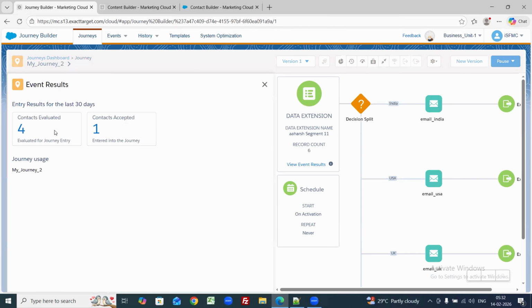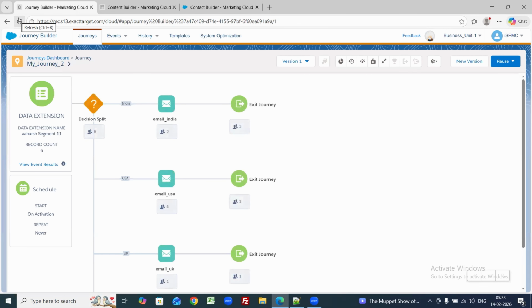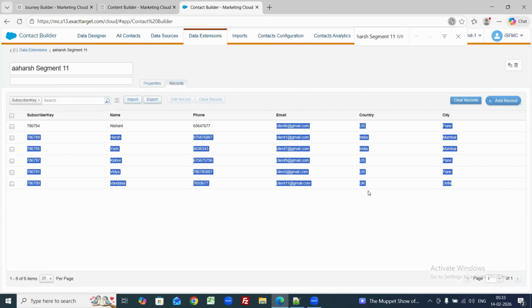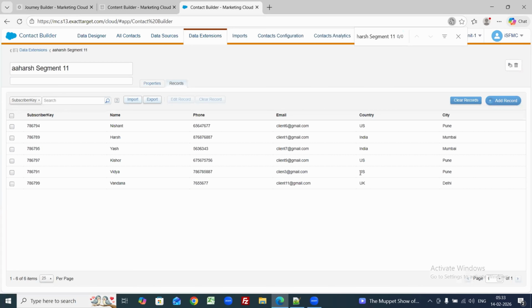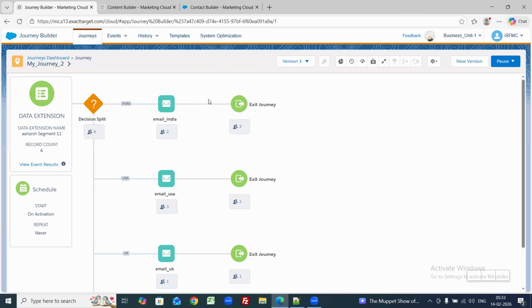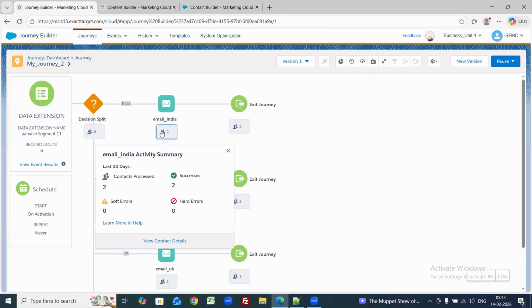Let me refresh it again and see the flow of emails, the flow of contacts in each and every path. So here you can see in your DE, there are 3 subscribers with US, 2 subscribers in India, and 1 subscriber with UK. So you can see the data has flowed correctly: 2, 3, and 1. And if all the subscribers show as a success, these are all valid emails, and the subscribers received the emails.